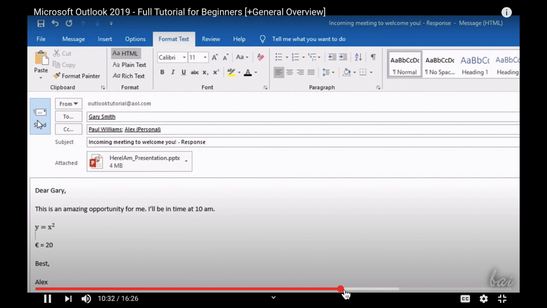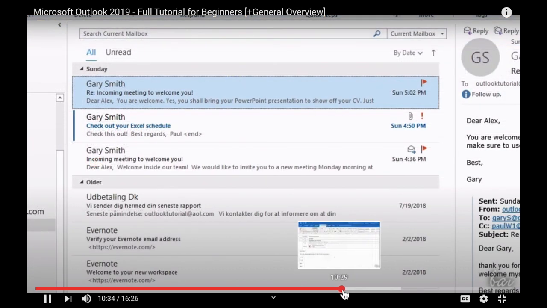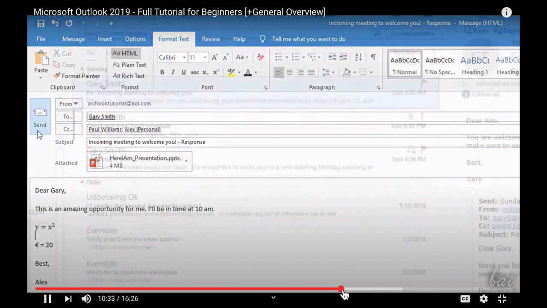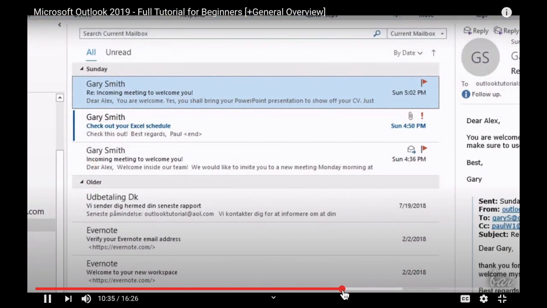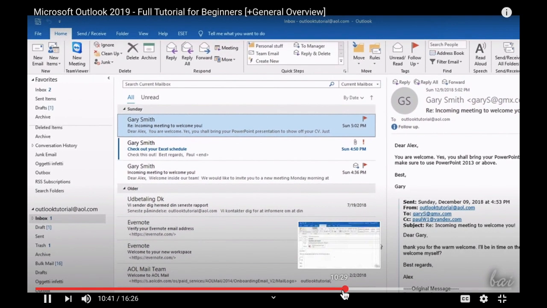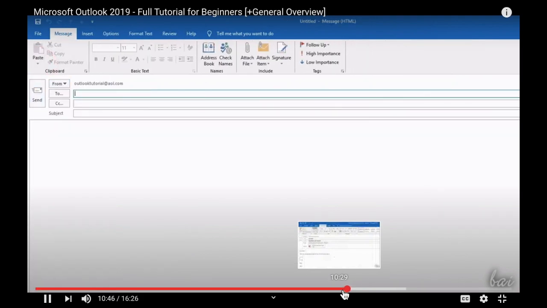Click on the Send button. A small icon appears on the current email, according to the reply, or the Forward button used to send your email. Whereas to send a new email, use the New Email button inside the Home tab.